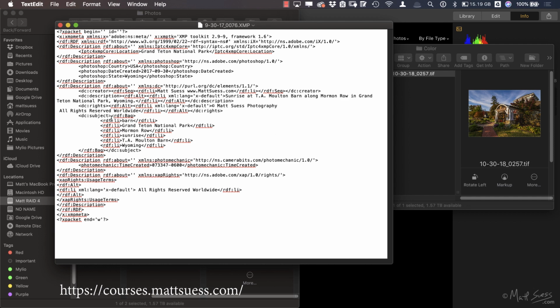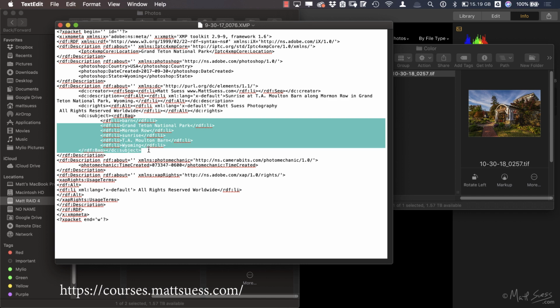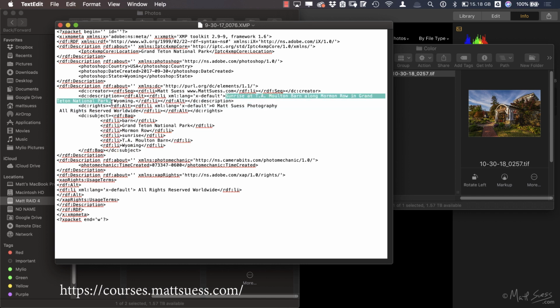And we can take a look here. Here are the keywords that are listed right here. Here's the caption that's in here. If I had any star ratings or whatnot, all that information would be in here as well.